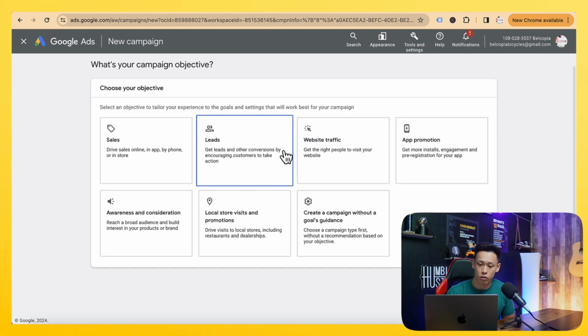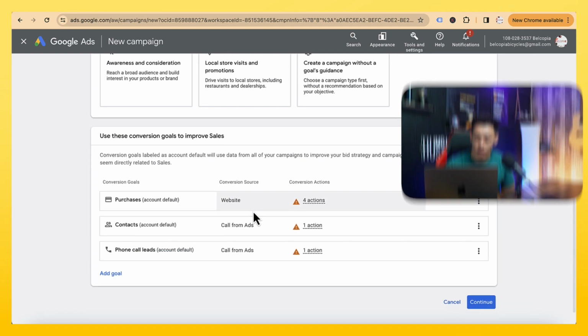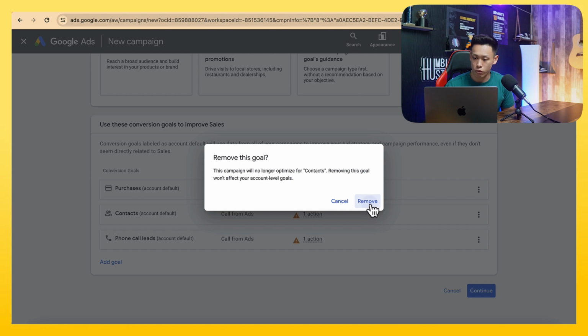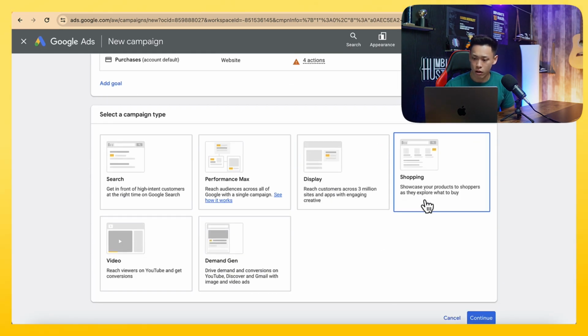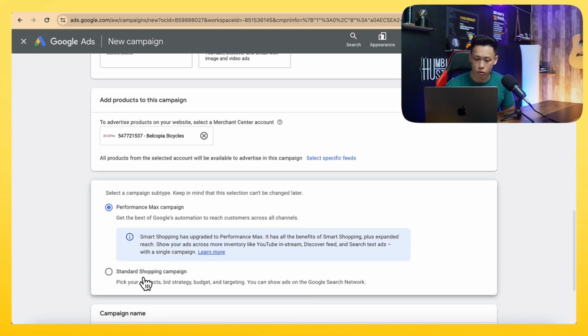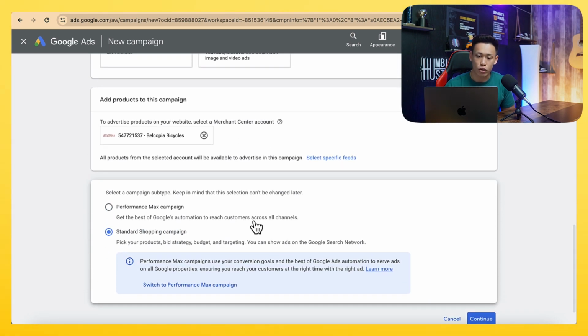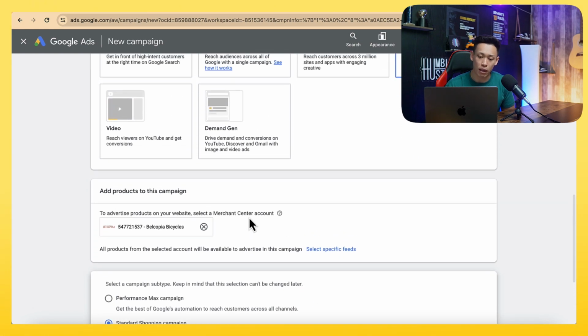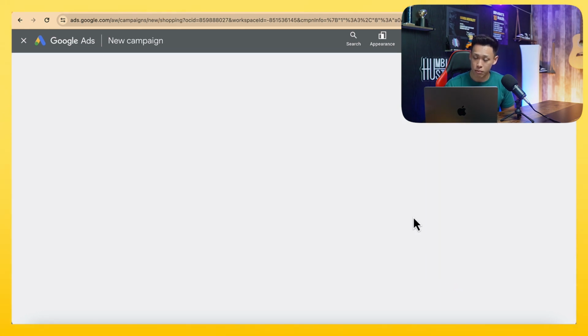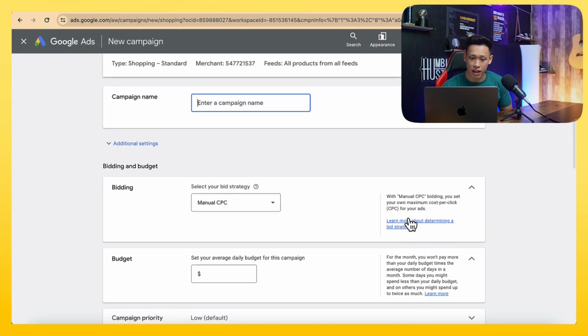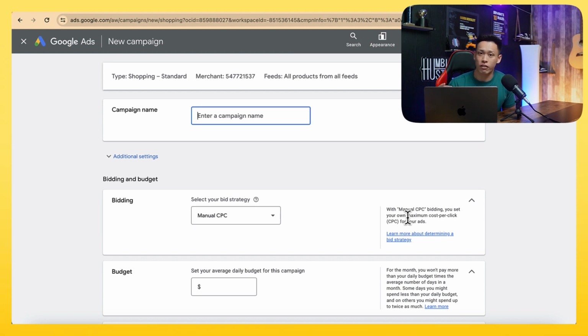To get started, click sales, then choose the purchase conversion. We're going to remove this, and then click continue. Then click shopping, and toggle over to standard shopping campaign. If you don't have your merchant center approved, you probably won't be able to advertise with the shopping campaign, which is exactly why I'm using this account right now, because the merchant center is approved here. Then I'm going to use Sunray Sauna, for clarity's sake, so you can understand how to build out your Google Ads campaigns to the fullest extent.